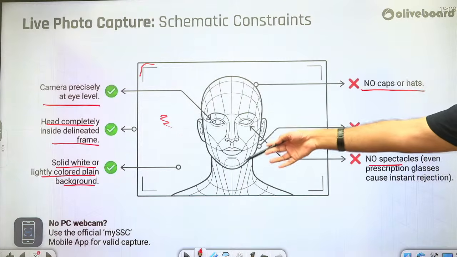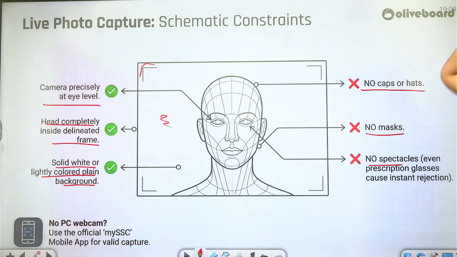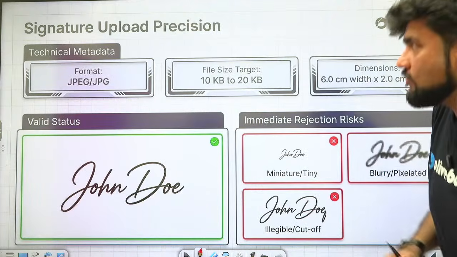And if you don't have a PC webcam, as I've already told you, you can use the official My SSC mobile application for a valid live photo capture. That will use your mobile's integrated front camera. Okay. What about the signature upload?